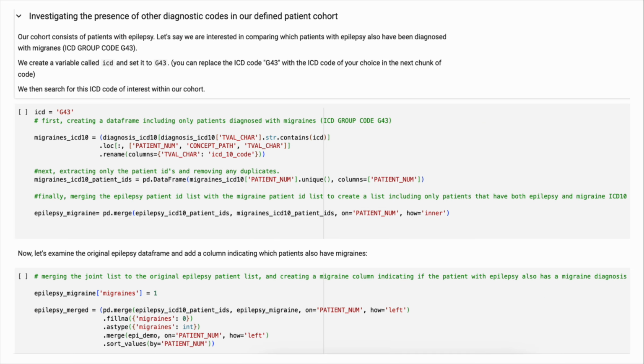In clinical research, it's common to look at multiple conditions at once. This kind of analysis is key when you're interested in comorbidities or overlapping health conditions. Here we investigate patients diagnosed with both epilepsy and migraines, using a filtering approach that allows us to handle multiple diagnostic codes.